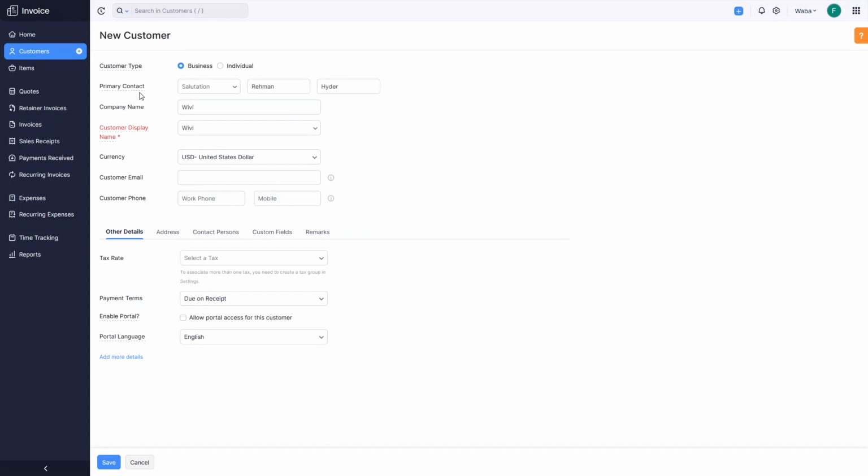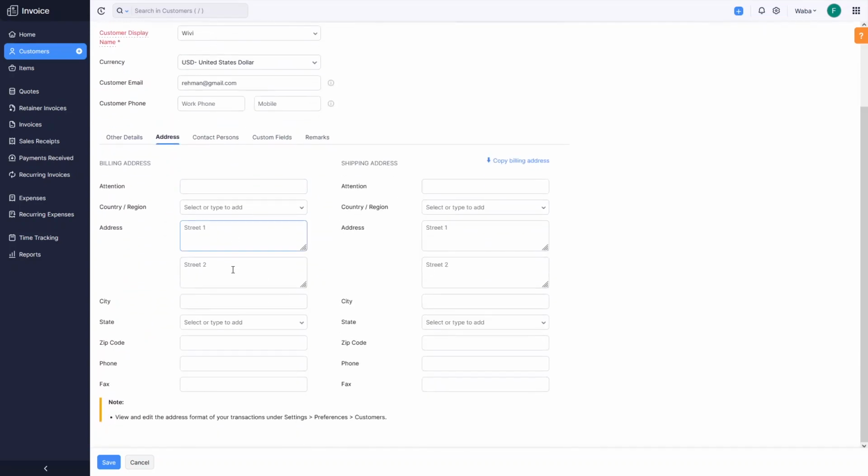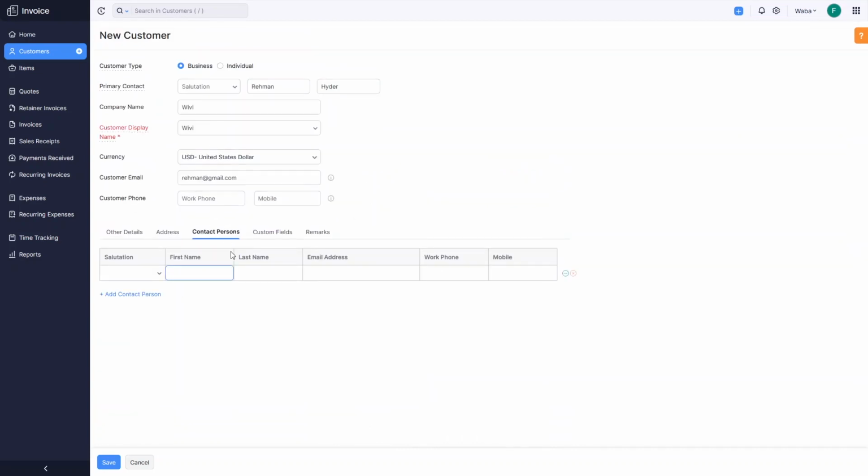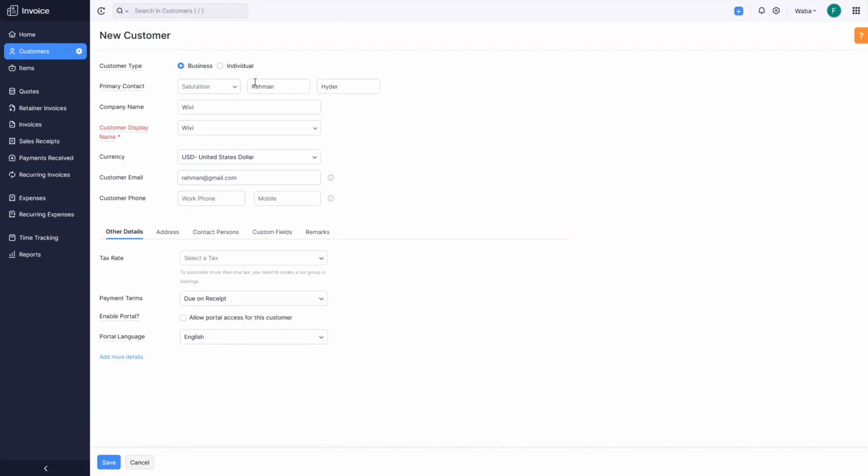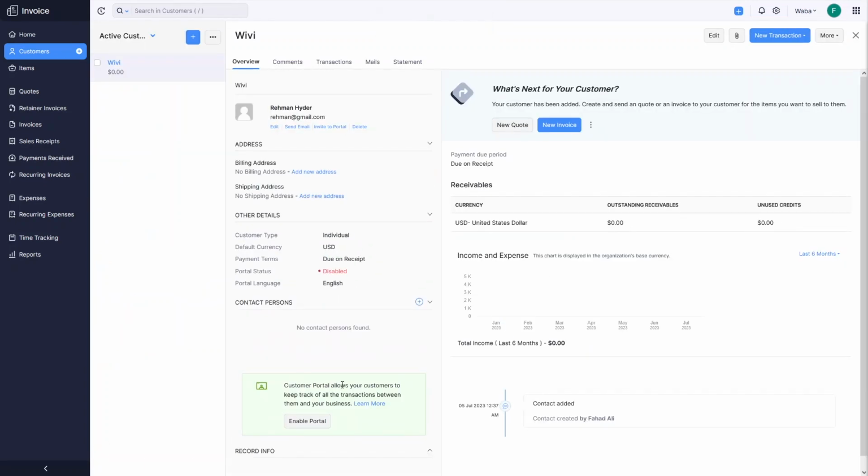Now you can see we have the primary contact, company name, customer display name, and the currency. I would choose USD. You can also see the customer's email and phone details. If we go into the other details, you can see the tax rate, payment terms, enable portal, and portal language. In the address, we can fill in the address of the customer, contact persons, custom fields, and remarks. But I would simply stick with these basic details, so it is actually an individual. Let's save the details now. Our customer is created.